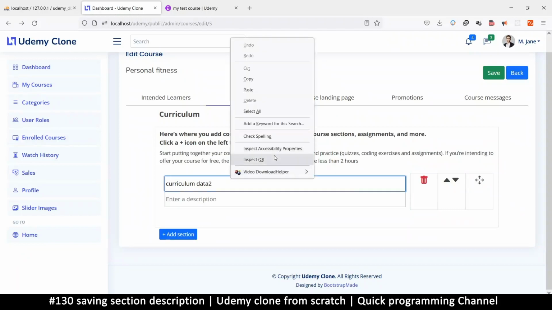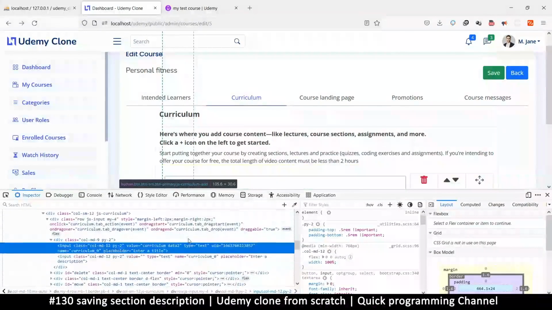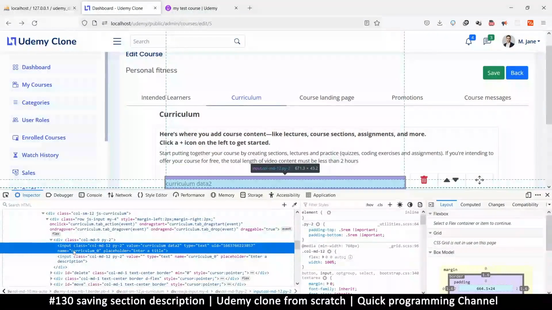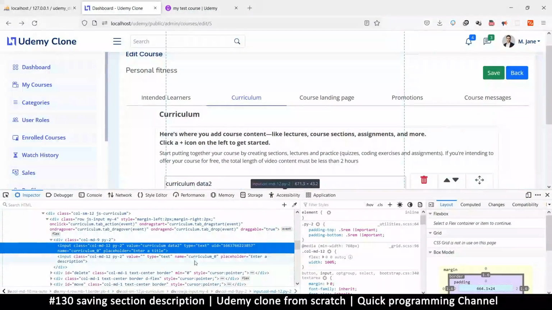So let's look at what info this one has by inspecting like so. And let's go here. Let's look at the name, curriculum 0. Okay, that's great. But this other one also has curriculum 0, which is not great because now this is supposed to be a description. So we'll say curriculum. What we'll do instead, how do we fix this? So this is going to be curriculum underscore description underscore 0. Okay, let's try that.